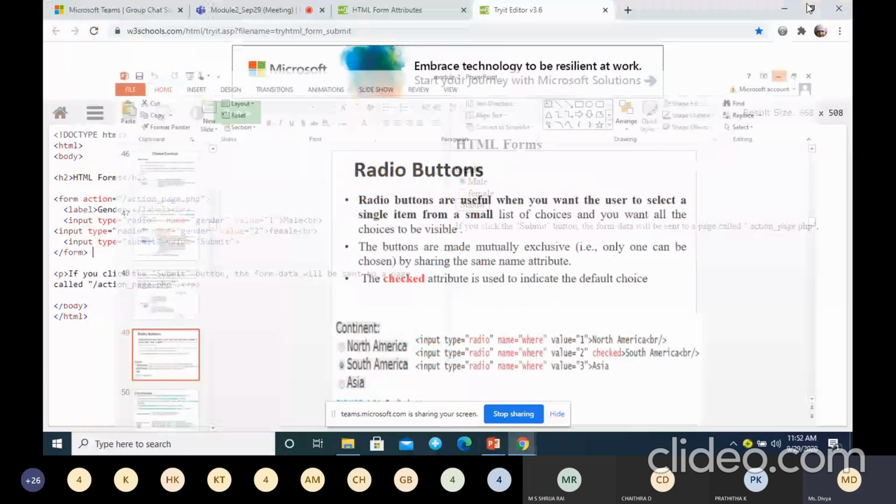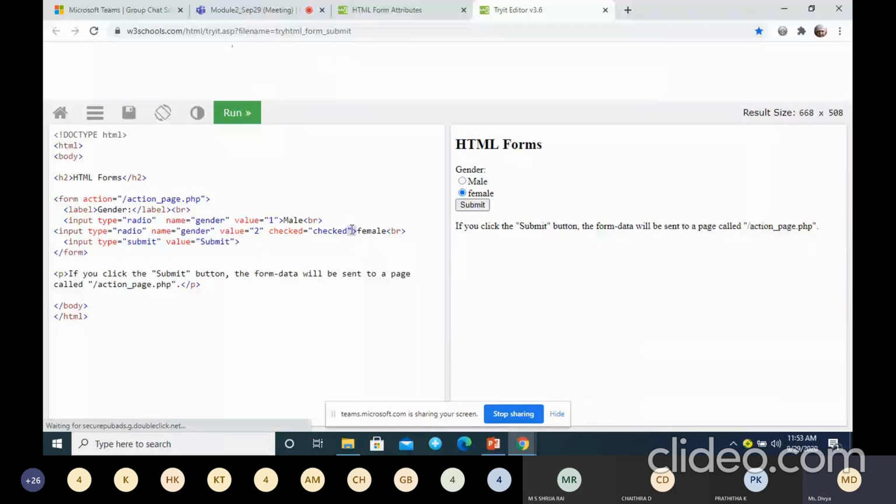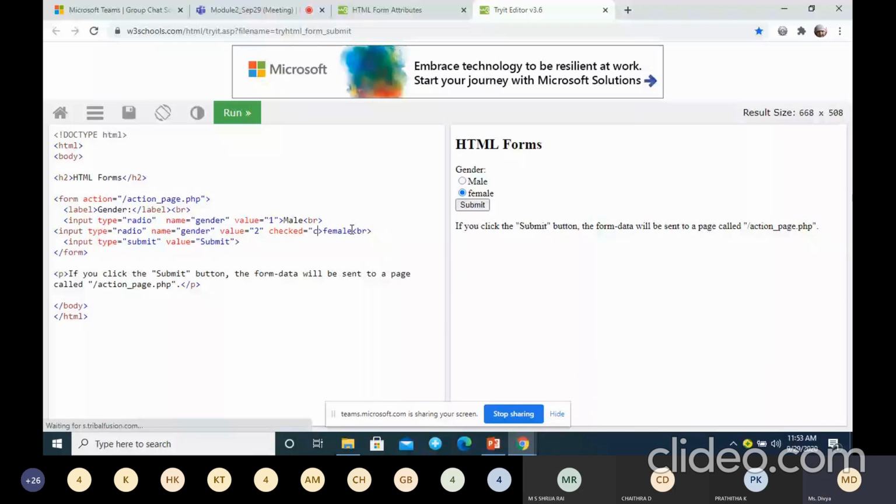For example, I want female to be selected by default. In that case, you can give checked. You can run it, and you can see by default the female will be selected. This can be done by using the attribute checked. You can just give checked, or sometimes people give checked is equal to checked. This is also fine.